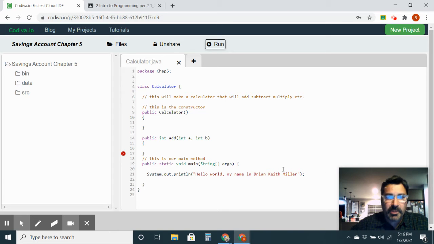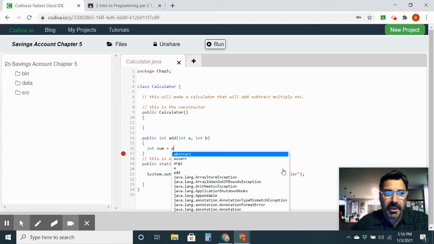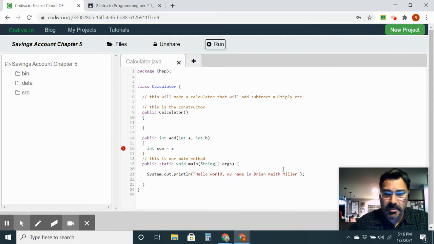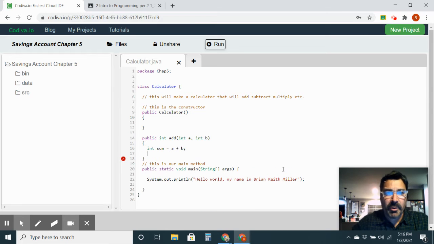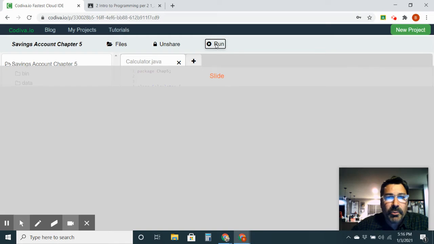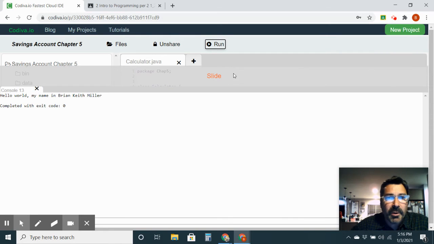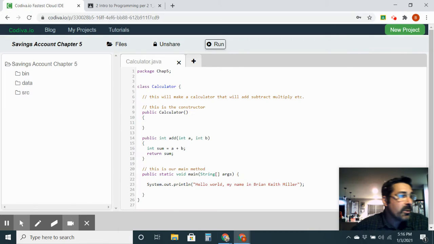Okay, and then we're going to say we have to create a variable int sum equals a plus b. Oops, that should be a plus. A plus b, and then we want to return that, so we're going to say return sum. Okay, so when we call on this thing, we're going to do that. Okay, so let's see if there's any issues. So let's run it and see if there's any problems. No problem, so we're good. We can close that.